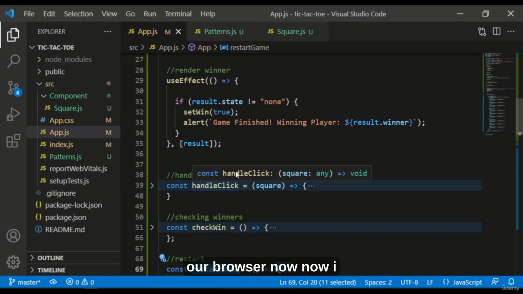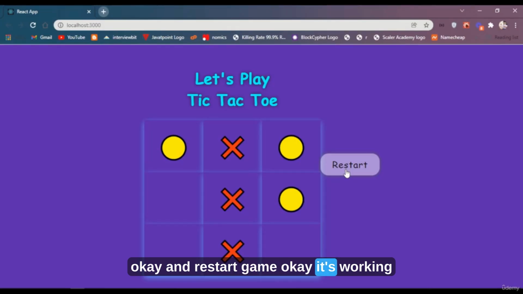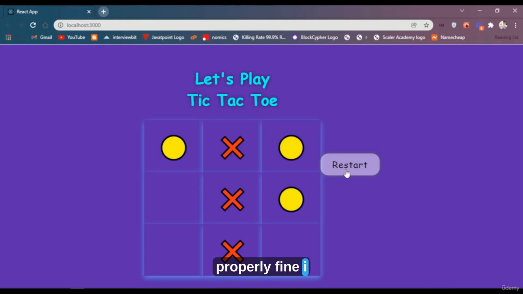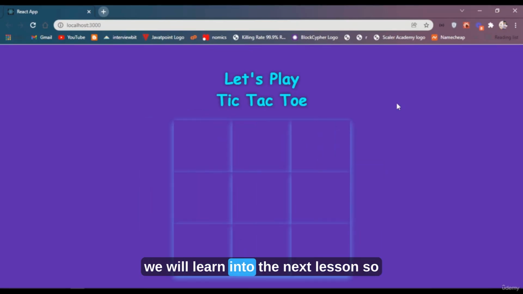Let's check in our browser now. Now I will play the game once. Suppose I make X win. Okay, and restart the game. Okay, it's working properly. I will give one other test run with O, and I have won as X, and then restart. Okay, it's fine. Now what's left is the tie, and we will learn that in the next lesson.